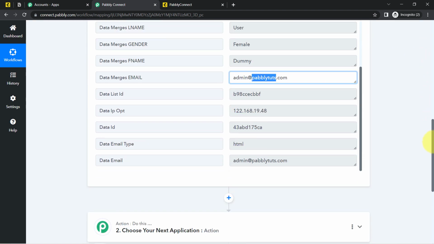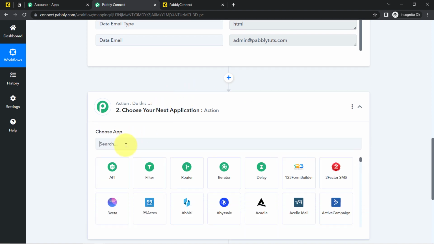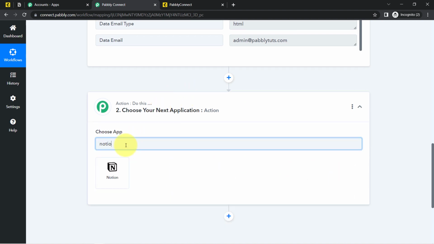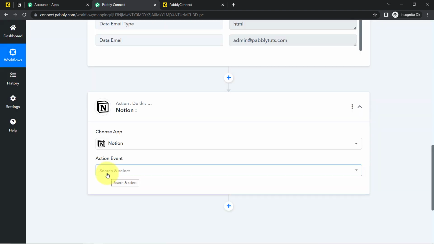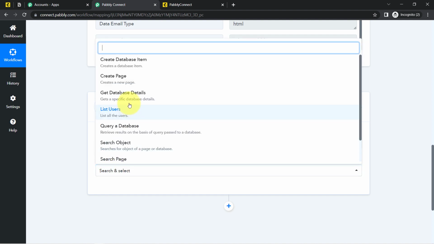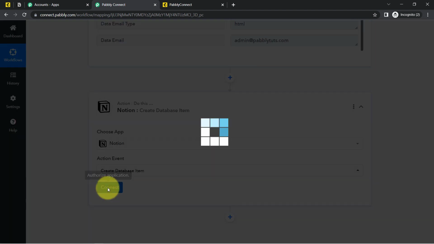Now after that, what I was about to do is add these details into Notion so that I can create a backup of all the subscribers list of my email marketing application in Notion. As an action event I will choose this create database item. So what will happen is the database will be created automatically, and in that database we are going to add the subscribers' details.